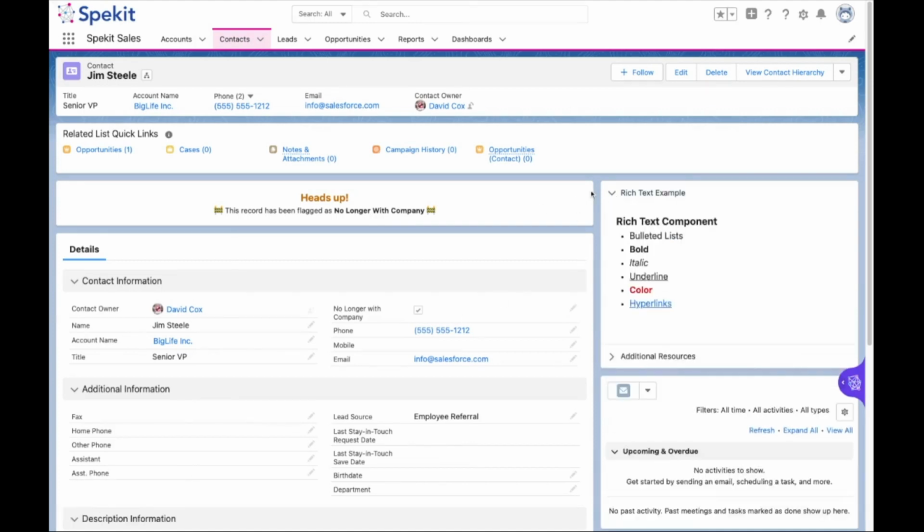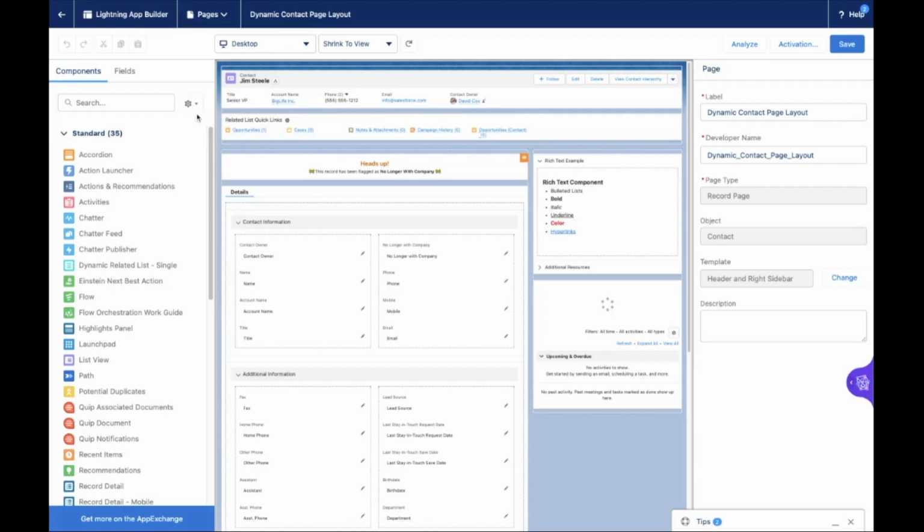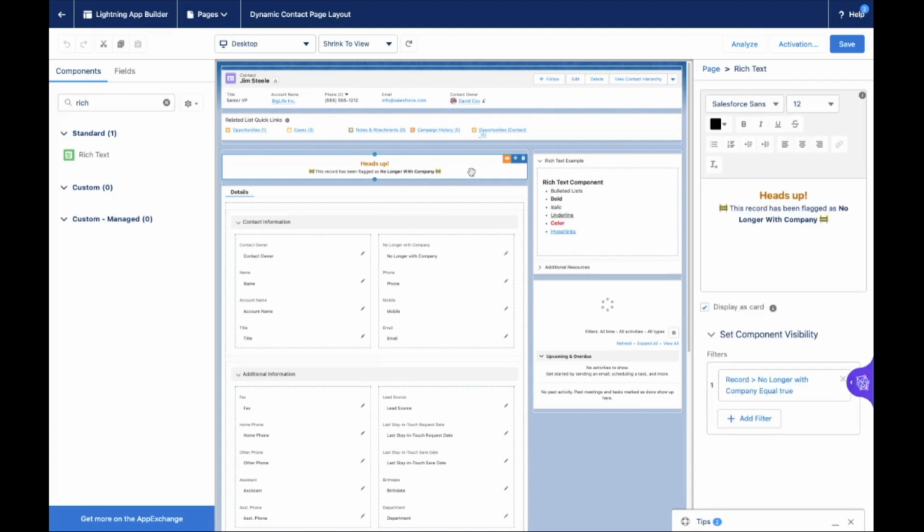To manage these components, you'll want to go to the Lightning page that you want to edit. And then if you hit the gear, you can go to edit page. And then on the left-hand side, you'll see a list of all the components. So if you search for rich text, it should show up and you can drag and drop that onto the page. For the conditional visibility, if you click on a rich text component, at the bottom, you'll be able to set the component visibility. And then from here, you can add filters.